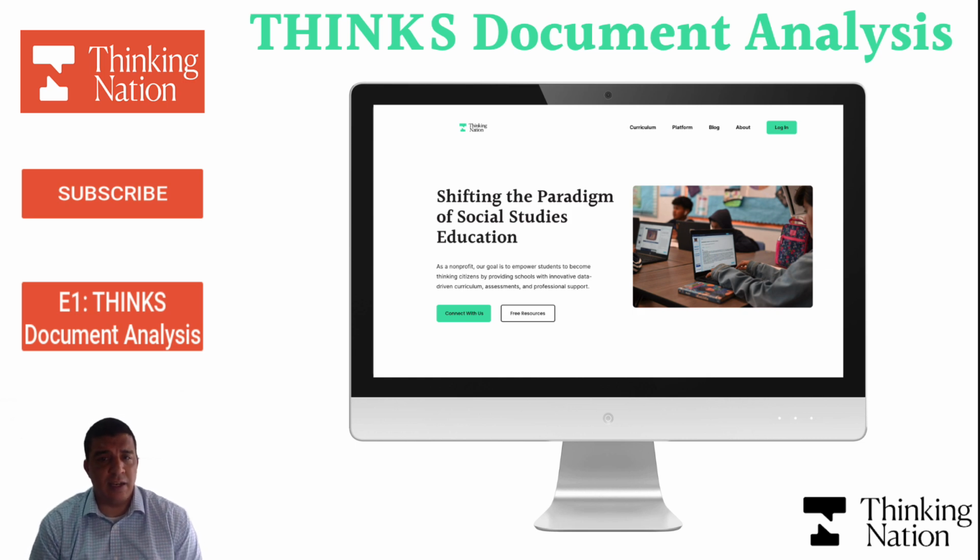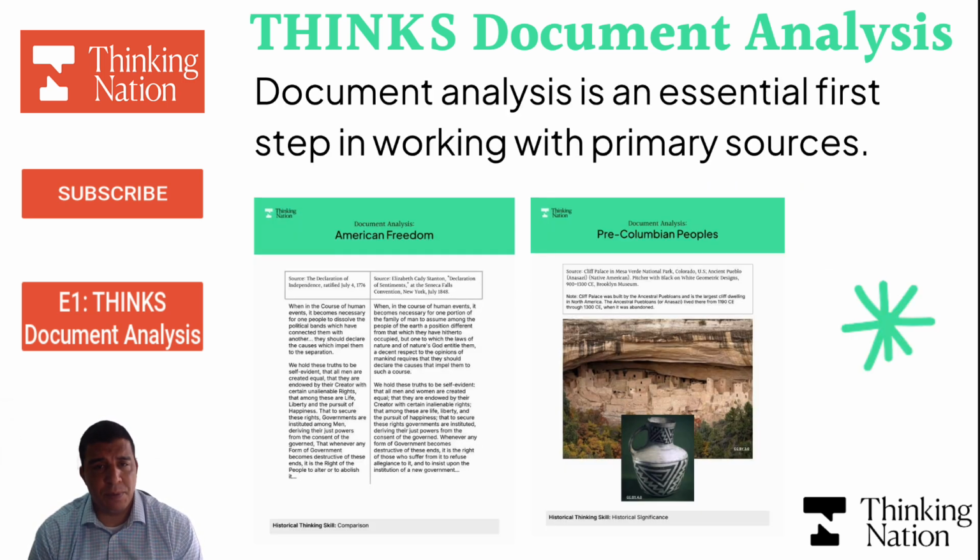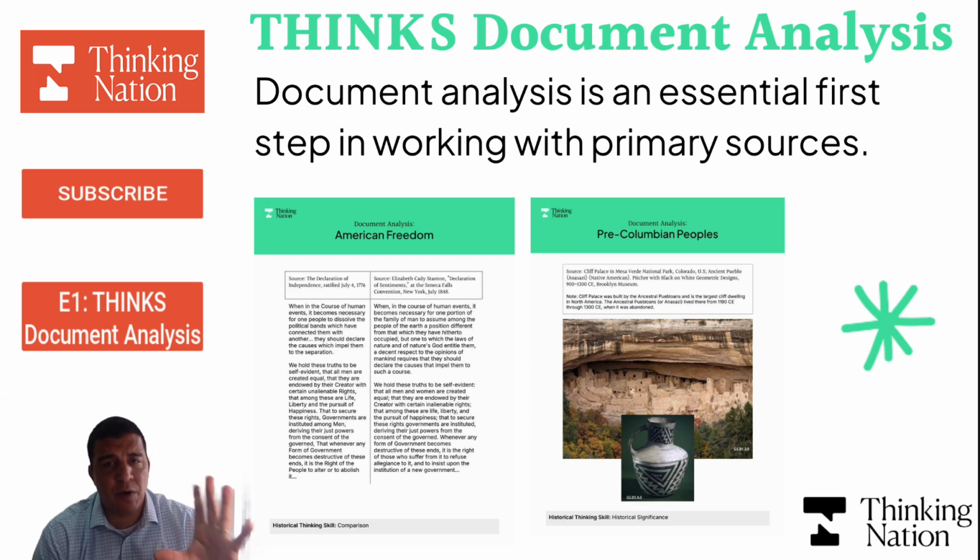Now Thinking Nation has a platform with all these resources that I'm going to go into, but today we're going to focus on Thinks. And Thinks is a document analysis tool aimed at helping students analyze the essential steps of primary sources. But here at Thinking Nation, we've also made, and I'm going to talk about that a little bit later, document analysis sheets for secondary sources, multiple sources, and visual sources.